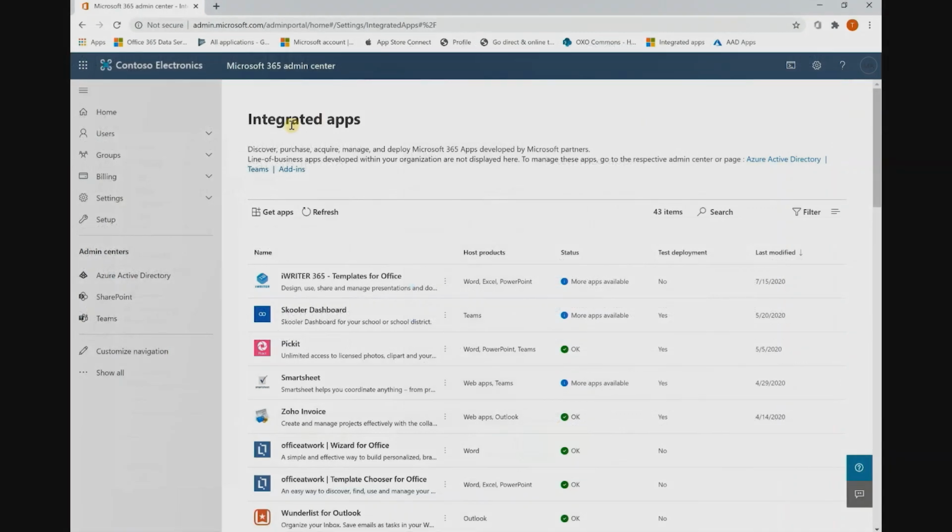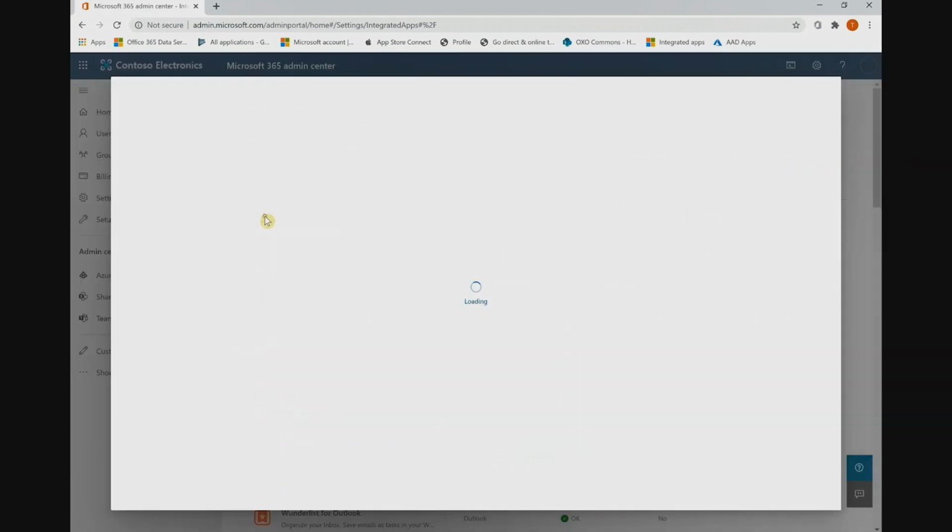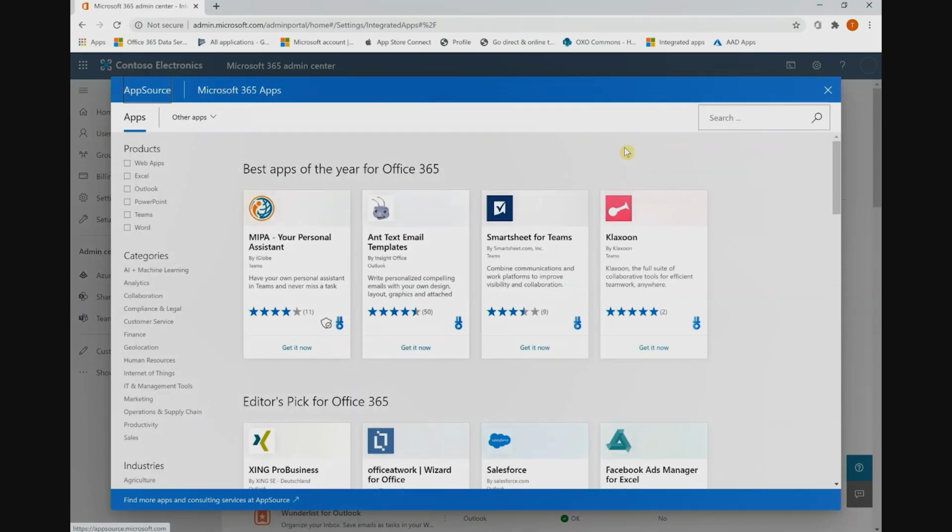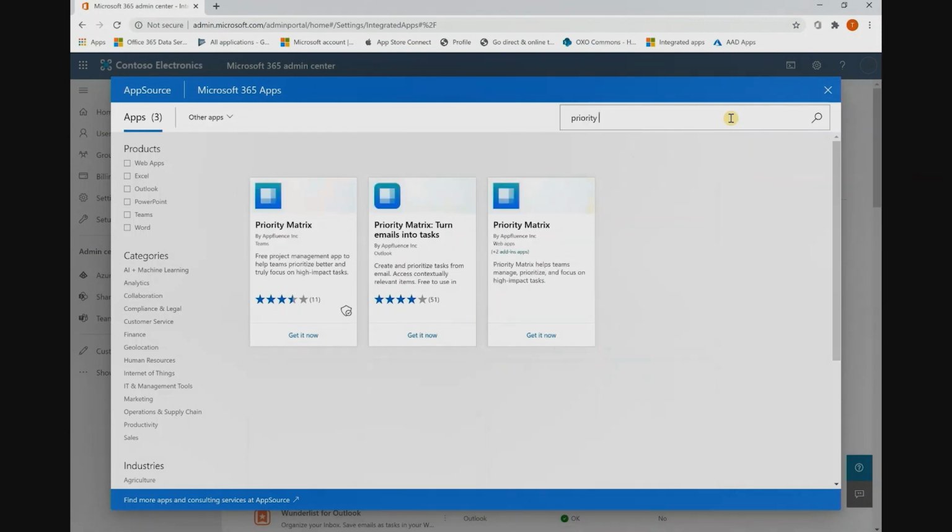In Microsoft 365 Admin Center, integrated apps page, this is where admins can see all the apps which they have already deployed or can deploy more apps. So with Get Apps, this navigates to App Source, where admins can easily search any specific app they want to deploy. Let's look at Priority Matrix. You can see the app has a Teams app, Outlook app, and a web app. You can also see the M365 certified badge.